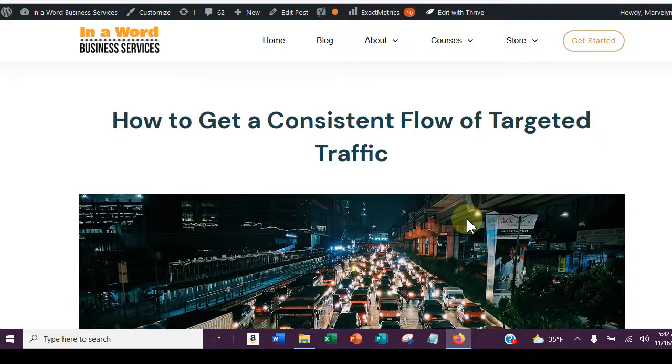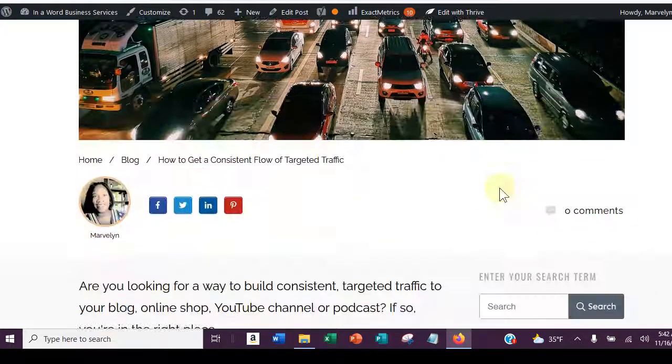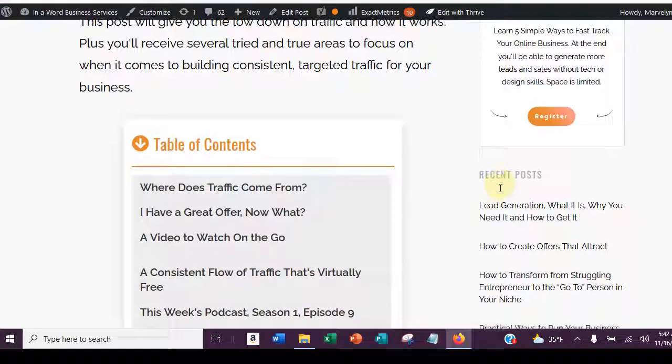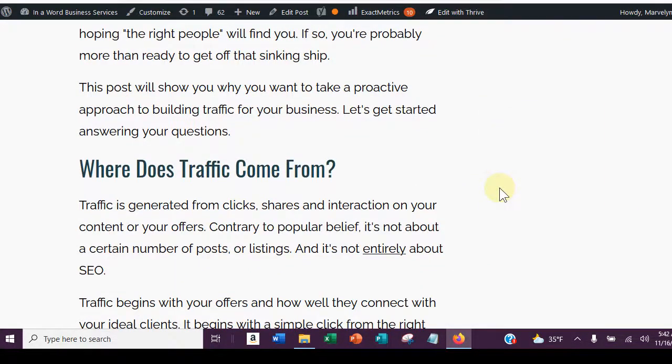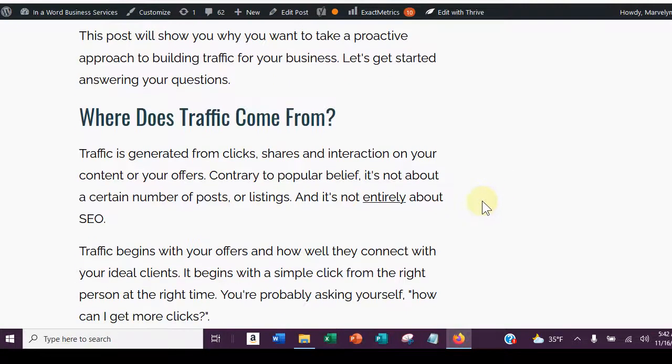So if you want to set up lead generation forms on your site, I would highly recommend doing that, because it's going to enable you to generate leads. And that is really the first step that a person can take as far as engaging with your business.